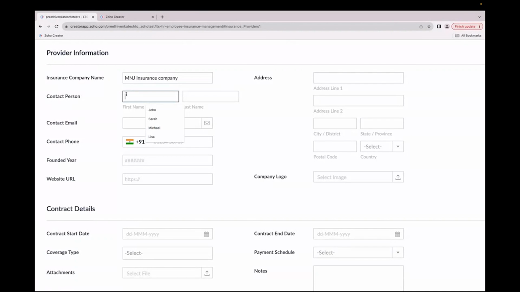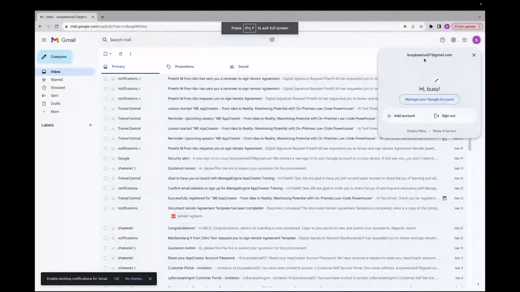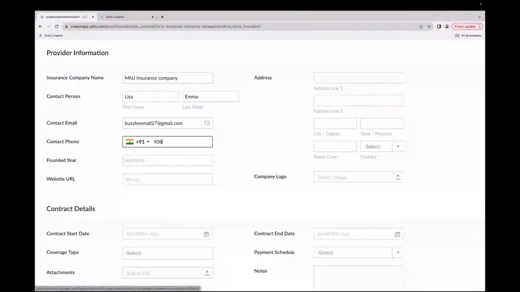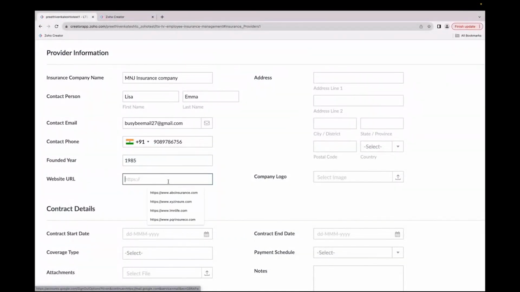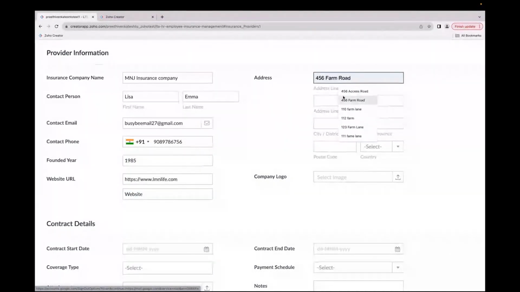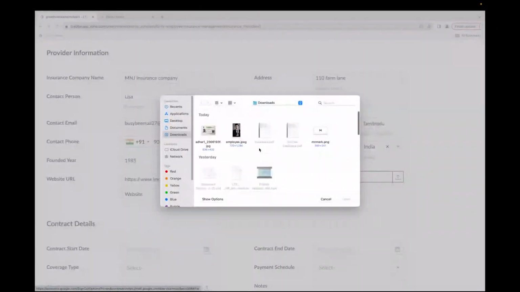with a contact name. And here I'm going to use a dummy email address because we are going to see how the portal works for this particular insurance provider. So I'm using a dummy email address, start date, and their website link, name, the address of the particular insurance provider, and logo, if any.